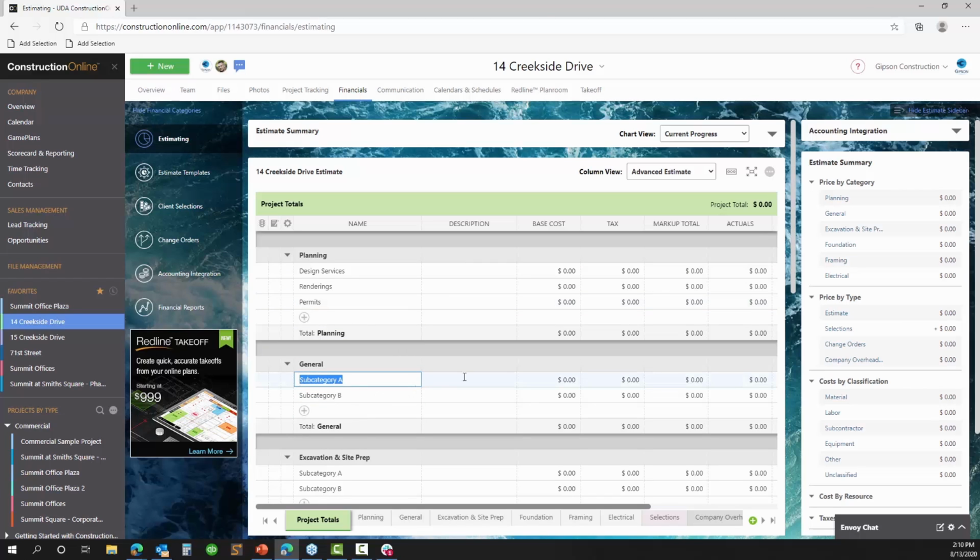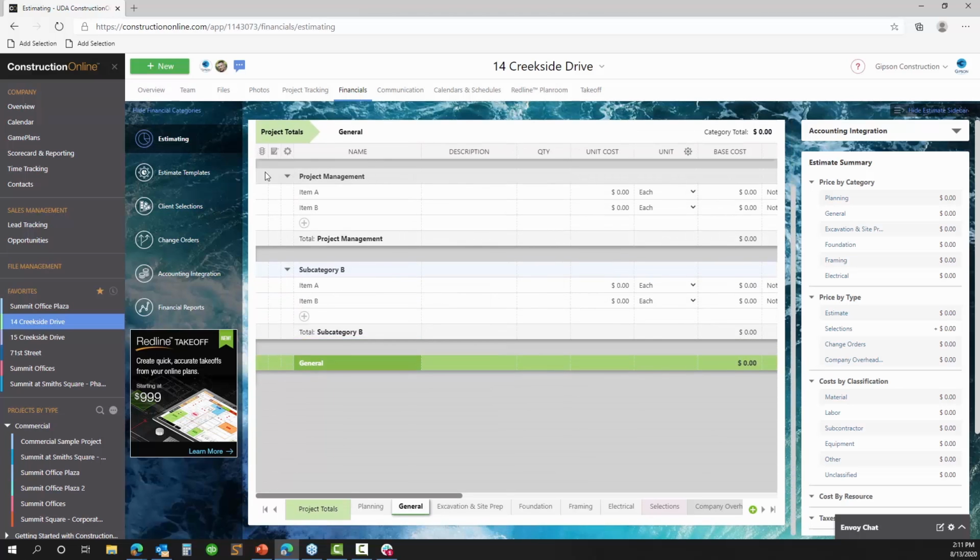Under general, we might add things like project management fees, temporary facilities, that sort of thing. So you can go ahead and just start really building that out. And then when you're ready to jump into the category, you just click on it. And now you'll notice that I'm within this general tab. I have my project management subcategory. Maybe we'll go ahead and do some temporary facilities here. And then we can really start defining our line items. So that's going to be a really fast and easy way to build out my estimate.